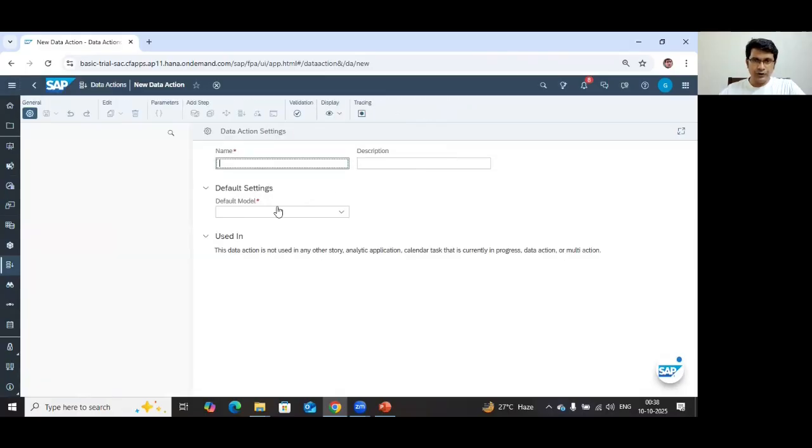Now you need to give a name. So I'll just give actual to budget. A description is not mandatory. And you need to select a default model on which it will run. So my default model is GL model planning.